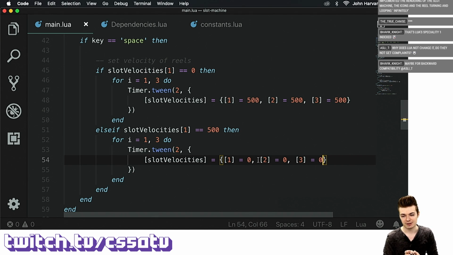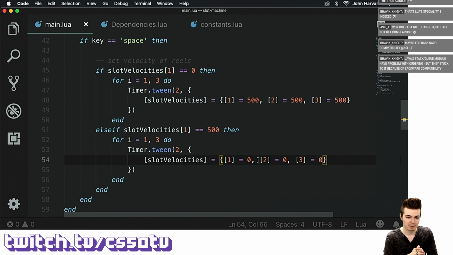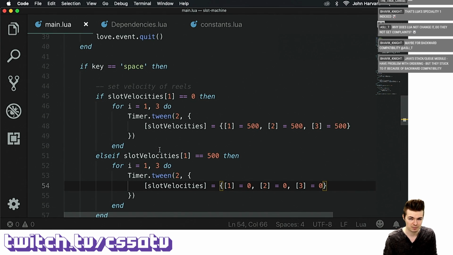Why does Lua not change it? Do they not get complaints? I suspect they probably do get a lot of complaints, Asley, but at this point, there's probably so much legacy code that I don't know. Like, to Bavik's point, backward compatibility can be kind of a pain. So my guess is it relates to that. Not 100% sure. It's so counter to what most programming languages take as norm.